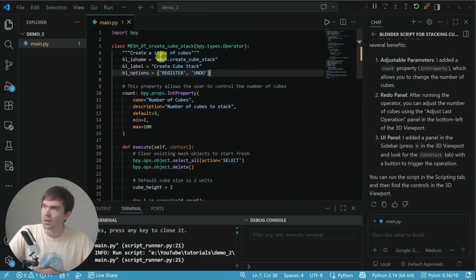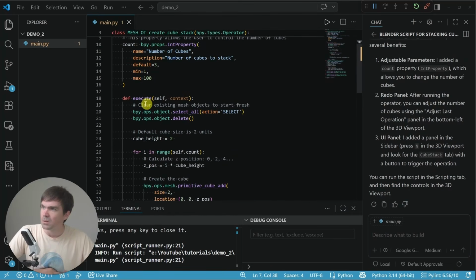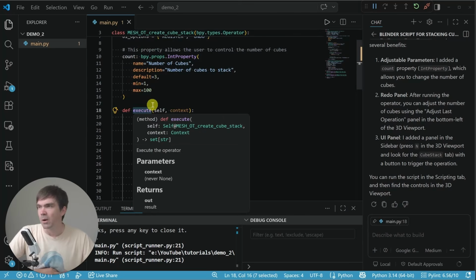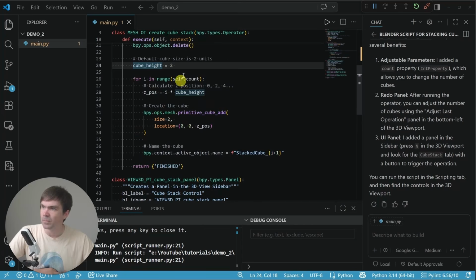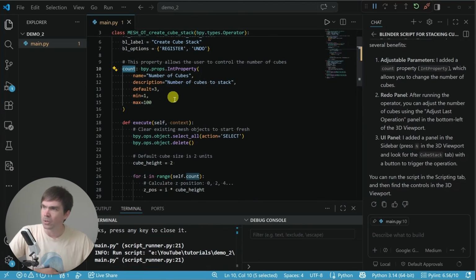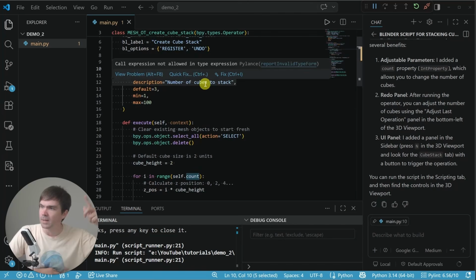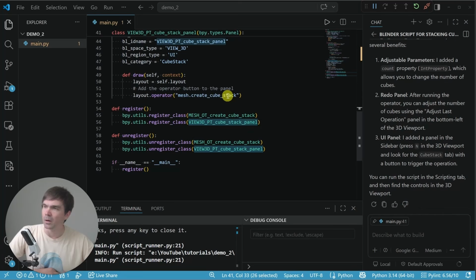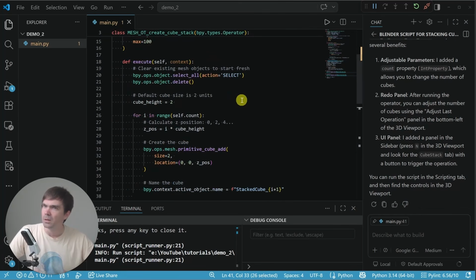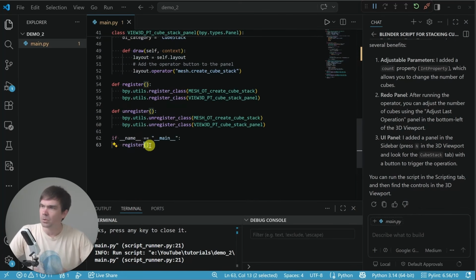So those changes were made. Now inside of the execute, we're doing that function that was provided beforehand, which is clearing the scene, setting the height. And then in the loop, we're actually using this count right here. So that's what's going to be controlling the height of that stack. Now we're also providing a panel right here, and that's going to just have a single button there for us to click on. Now, let me go ahead and I'm going to just run that script. I'm going to save and then run.